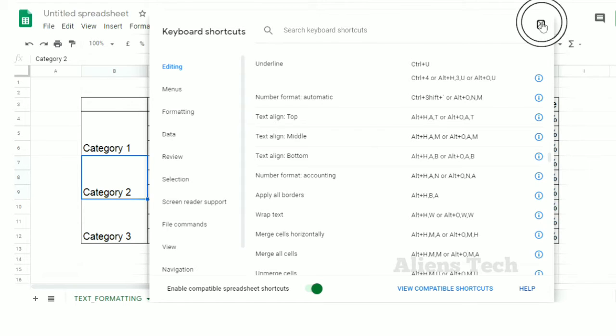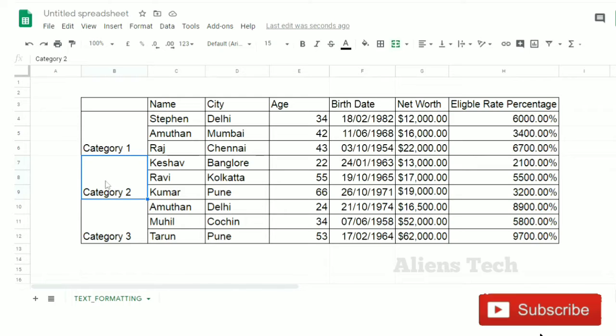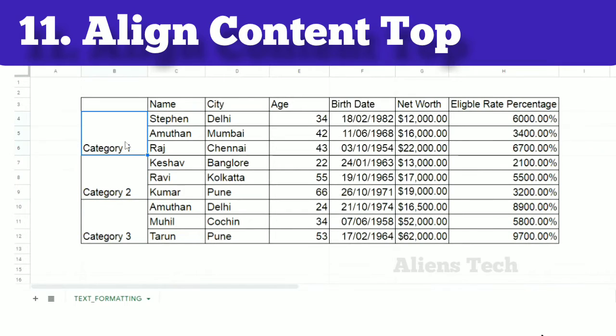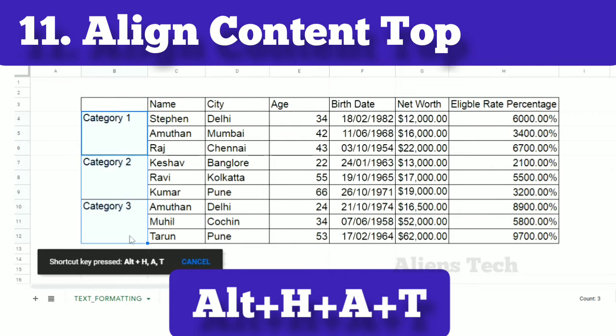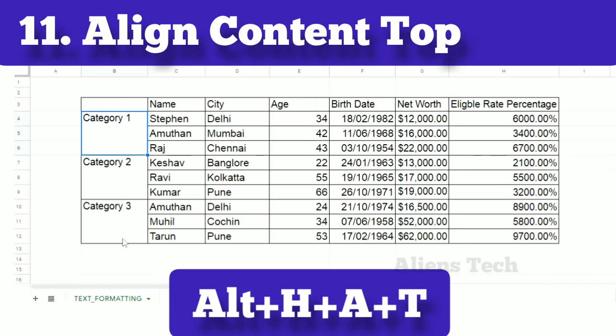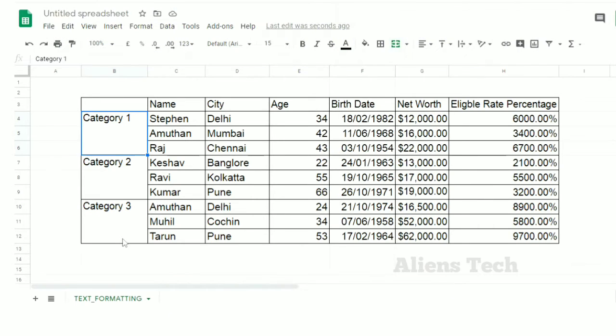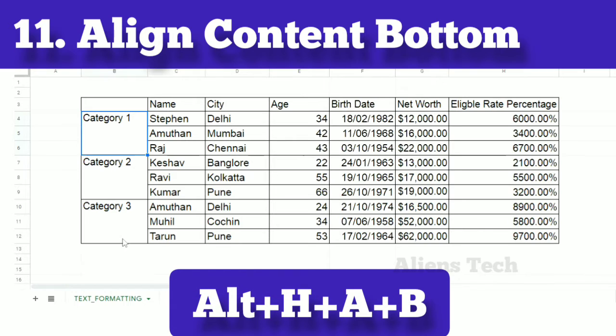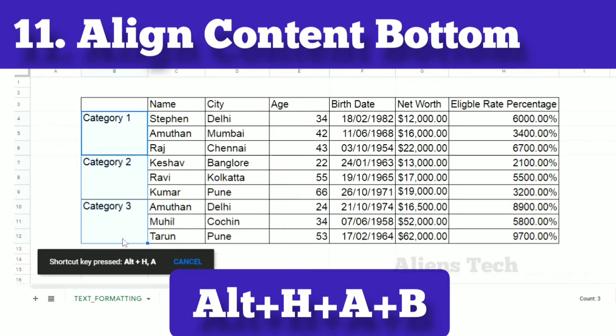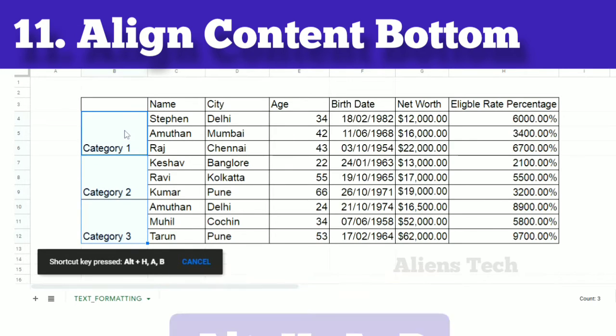Now let me show you how to align the specific cell content to the top. That can be done by clicking Alt H A T. Yeah, if you check that, the entire content got top aligned vertically. The next shortcut is aligning the cell content to the bottom. That can be done by Alt H A B. Yeah, so the entire content got bottom aligned.